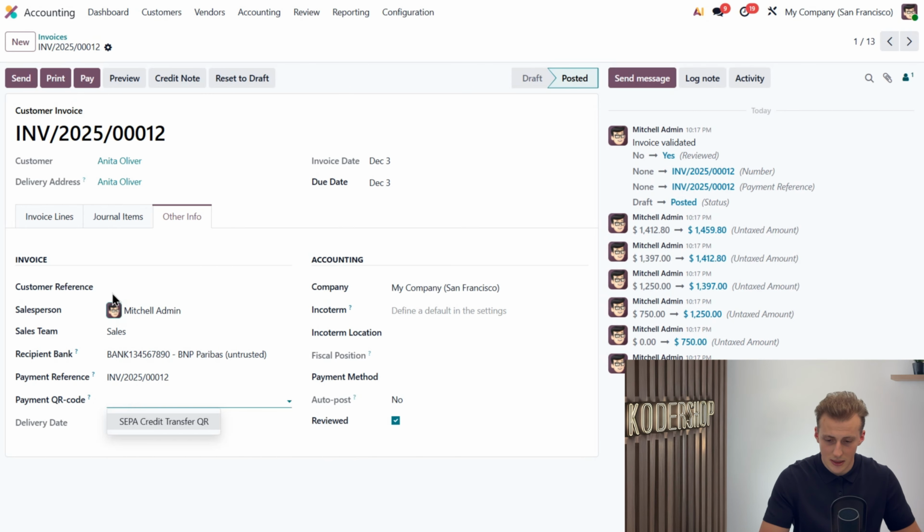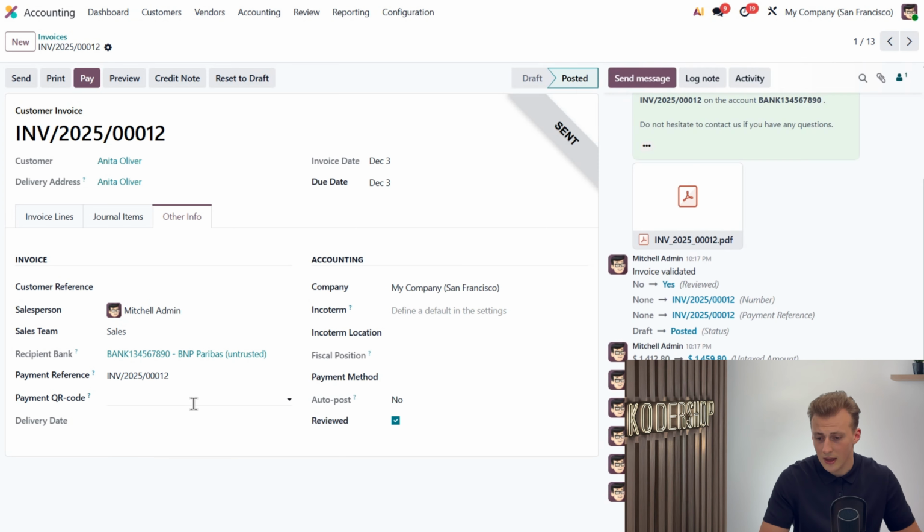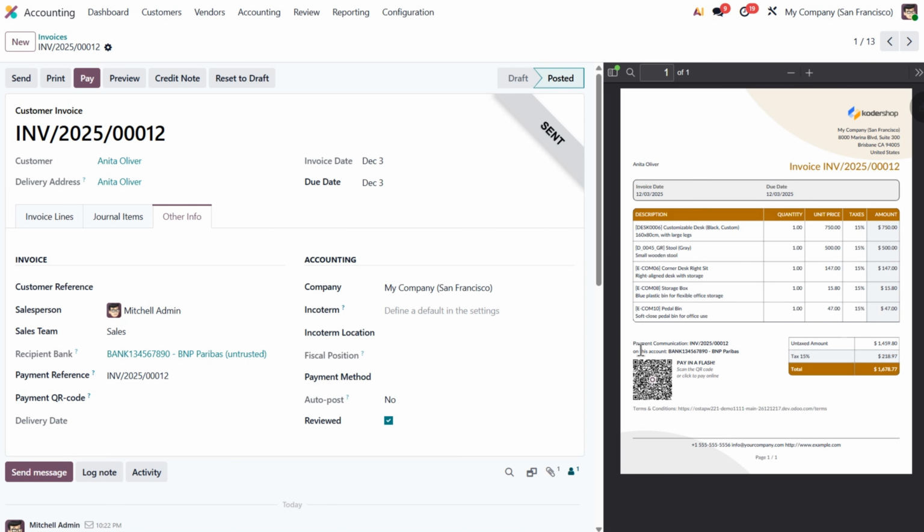Once the invoice is ready, let's go ahead and send it to the customer. Let's send it by email and then confirm by clicking Send again. In the chatter, you'll see a preview of the invoice the customer receives.